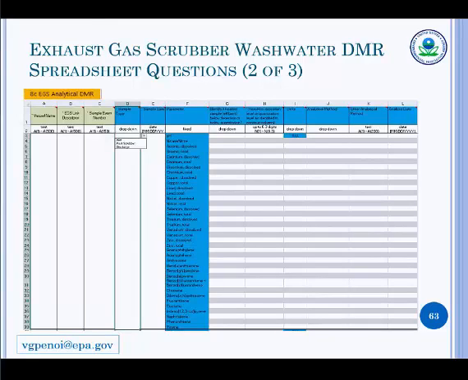And you'll note the sample event number for this. For all 3 of those, they would have the same sample event number. So it would be sample event 1 inlet, sample event 1 post-scrubber, sample event 1 discharge.